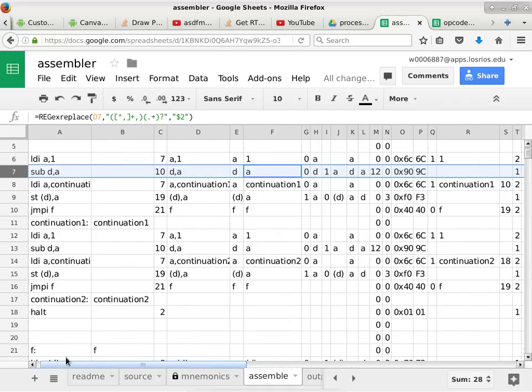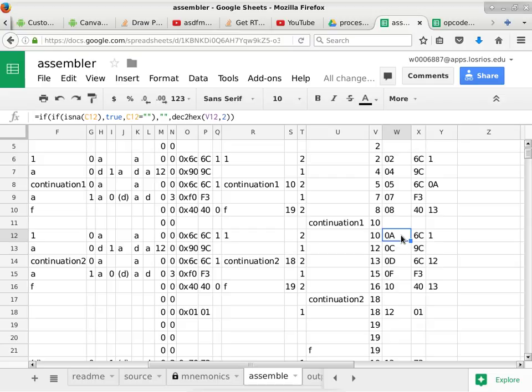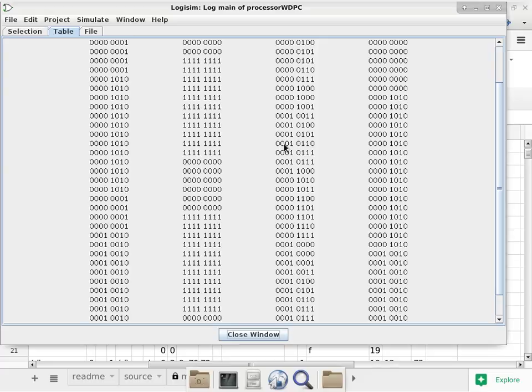Oh, never mind. That's the use of continuation. So continuation is actually at 0A. I misread my own code. So continuation 1 is actually 0A, which is 1010, and then continuation 2 is 12, which is 0001 0010. So I think we got that, because we got to location 0A.